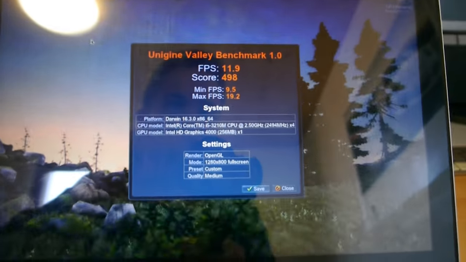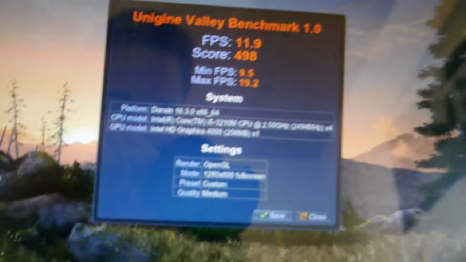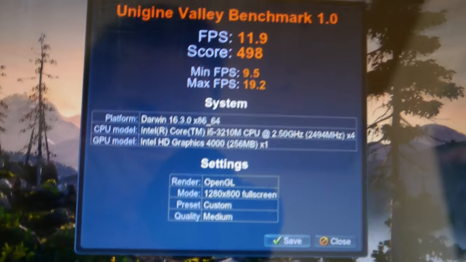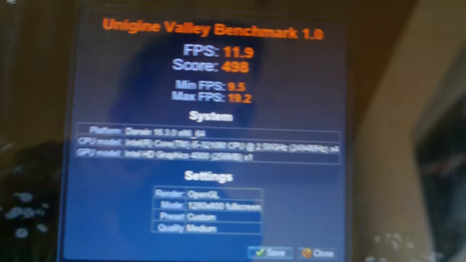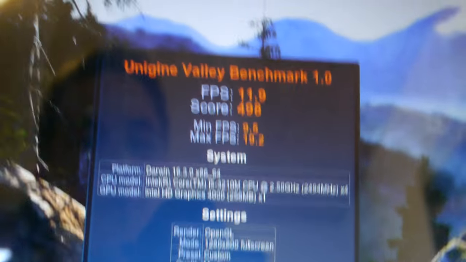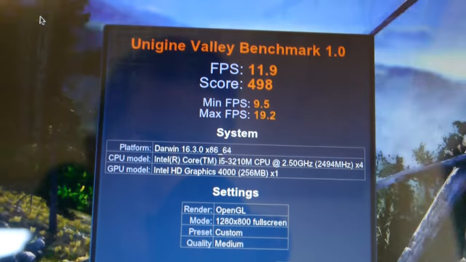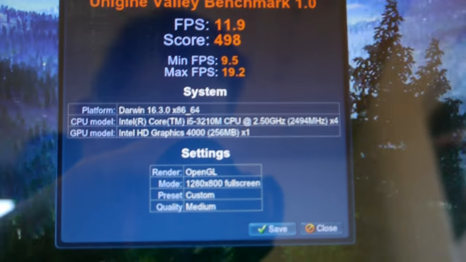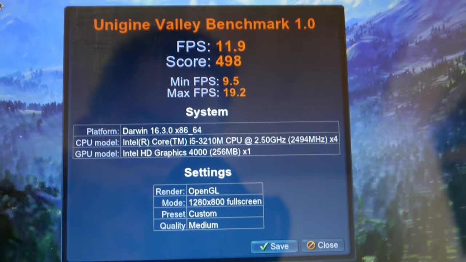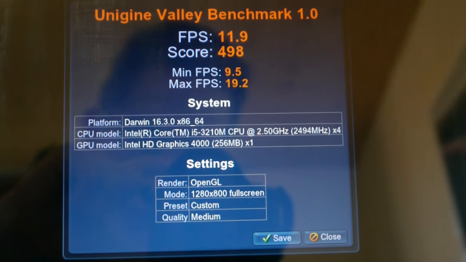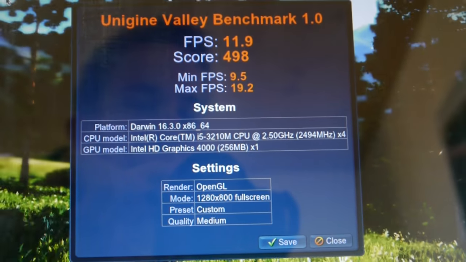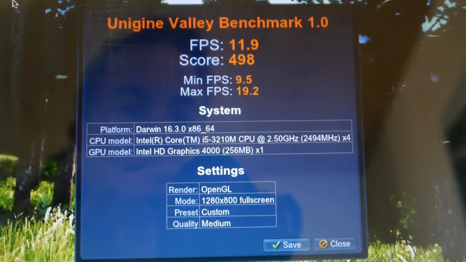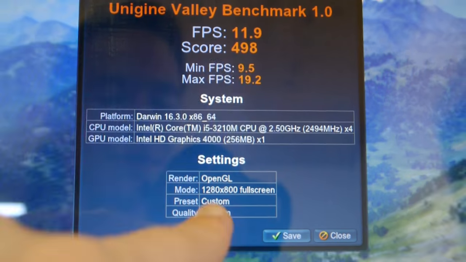Okay, so the results are in. What you can hear is the fan noise of the 2012 MacBook Pro. It's definitely a lot louder than the new one. So just have a look at the results here. We've got a normal frames per second of 11.9 and a score of 498 points. So nearly 500 points here.